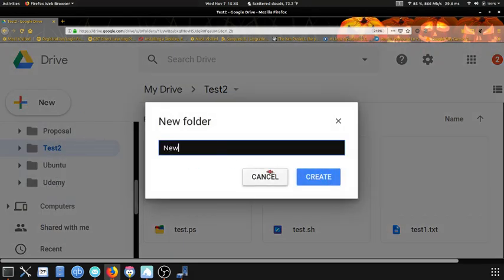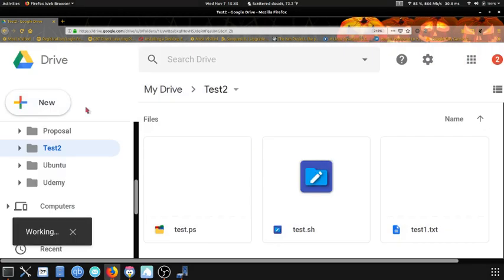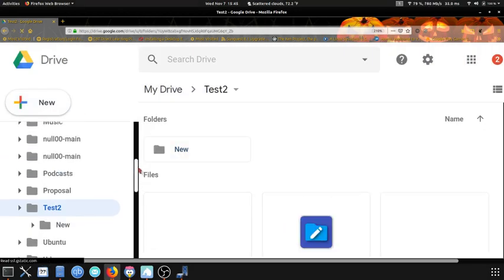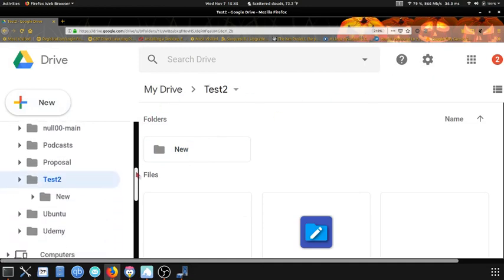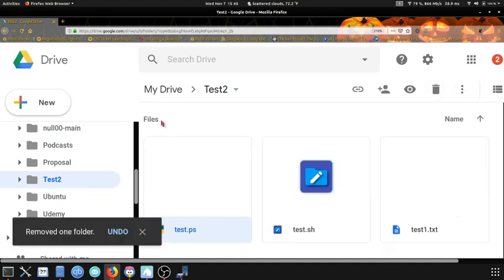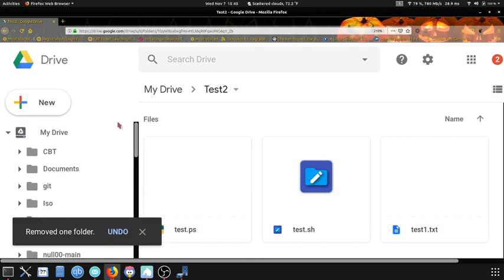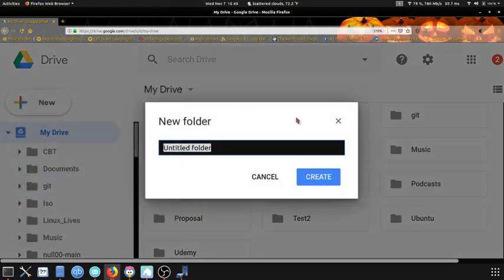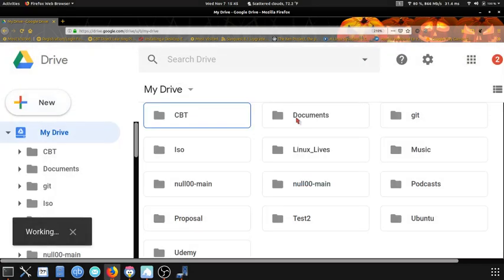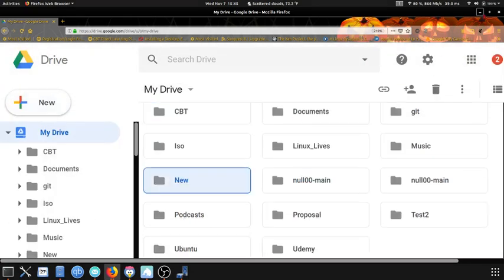Let's call this new. So I've created a new folder using the web interface that only exists in Google Drive. And this new directory is located, oops, not what I wanted to do at all. Let's try that again. Like I was saying, this folder is going to be located in the root directory of my Google Drive account. So, perfect.